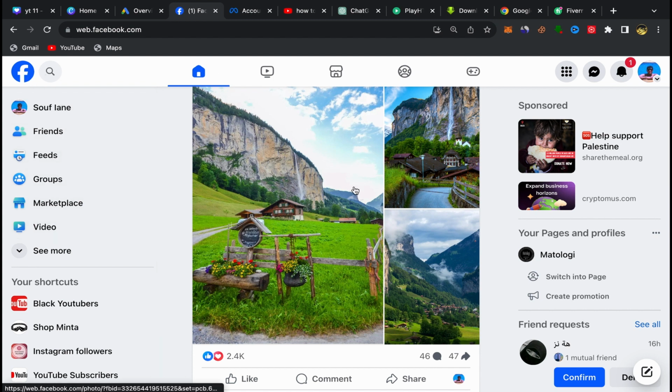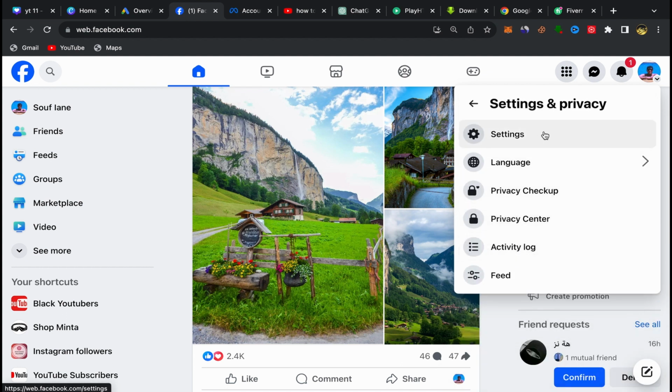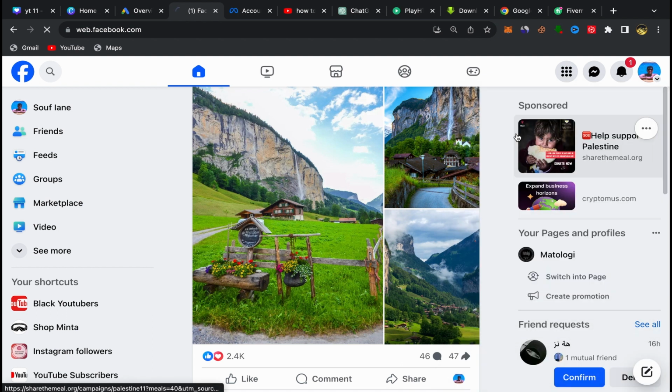What you need to do is go to your Facebook homepage on your laptop like this, okay? And you're going to click over here on account. You should see account over here. Click on this icon and click on Settings and Privacy like this. Then click again on Settings.